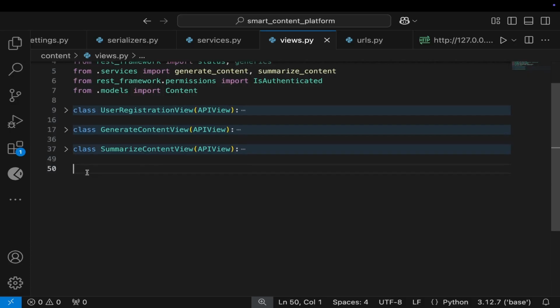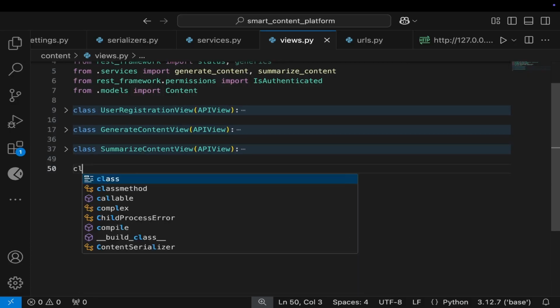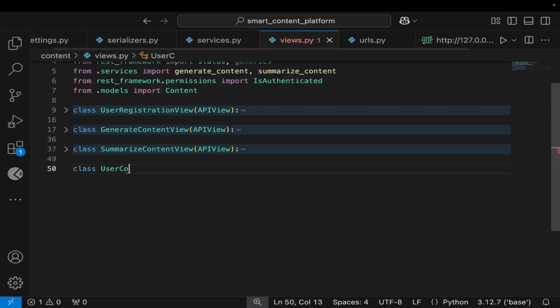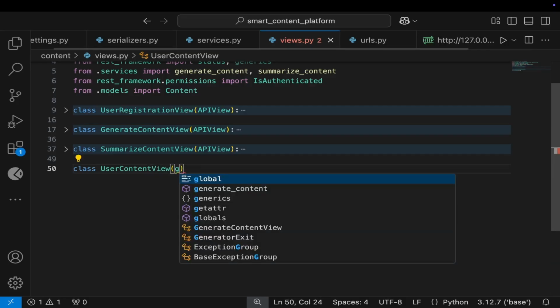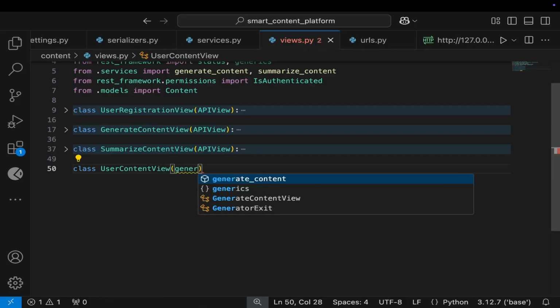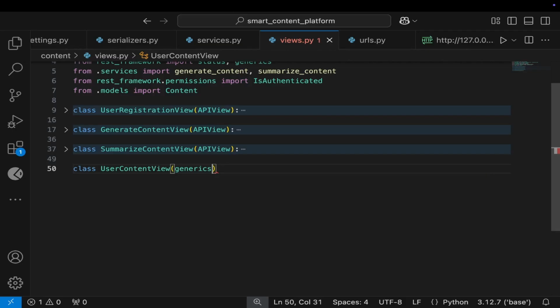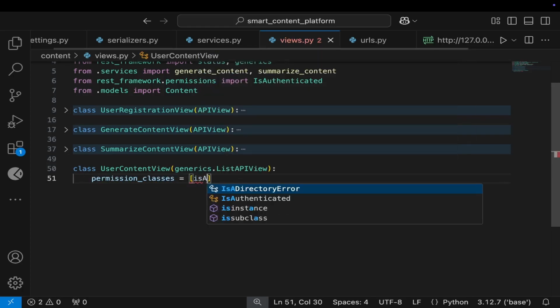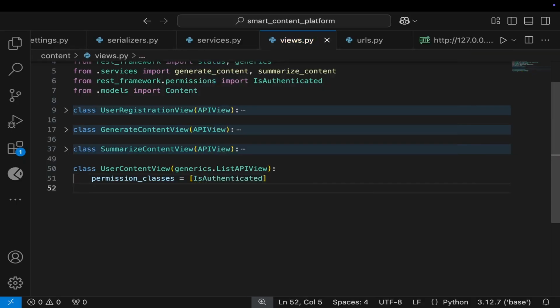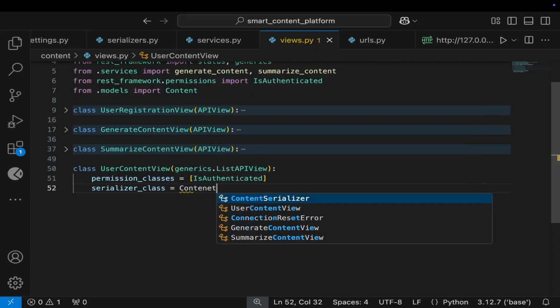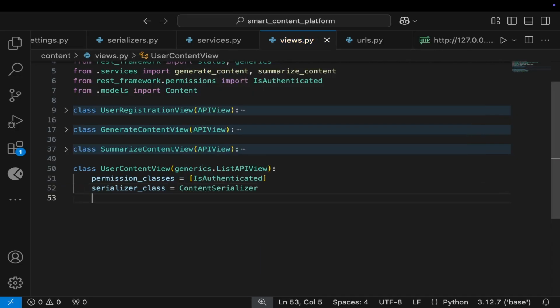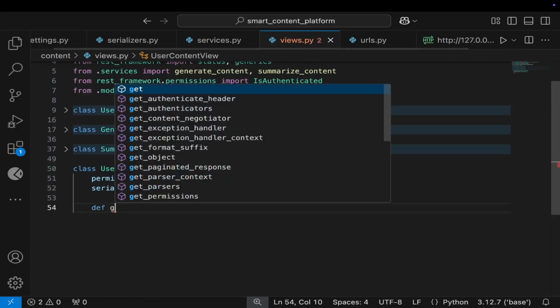So this view will be called the user content view. So I shall say class UserContentView. And this view will inherit from generics.ListAPIView to help us to list things quickly. And with the permission classes, I shall say, like always, IsAuthenticated. And then the serializer class, you can specify it as the content serializer that we created, and then we can define the queryset.